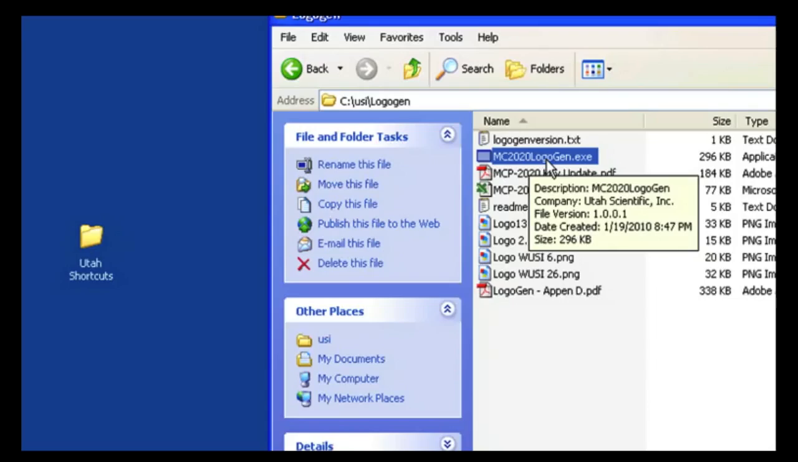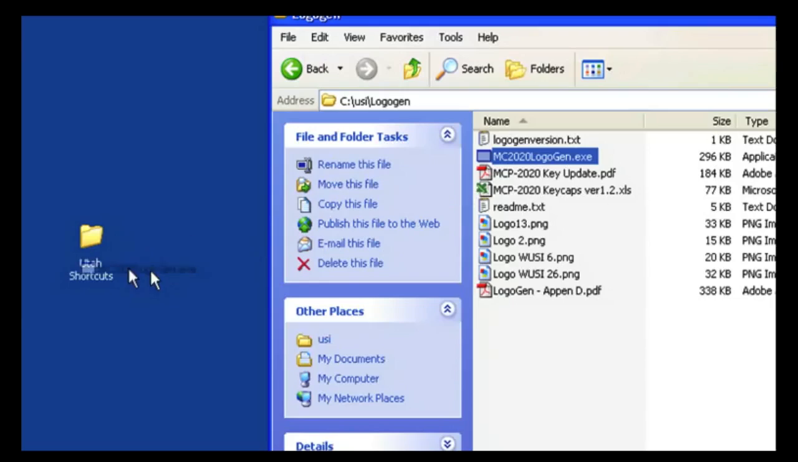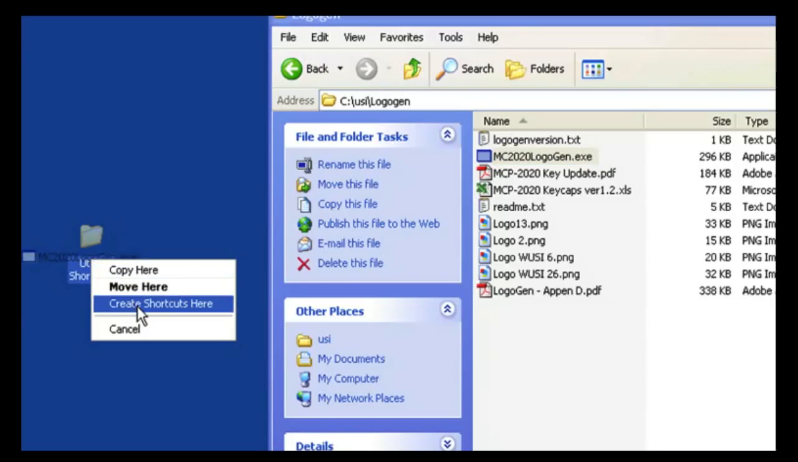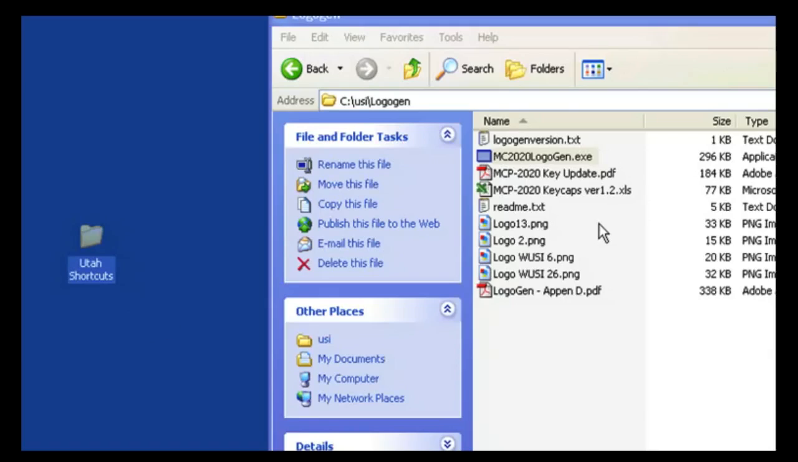Now, the next thing that you need to do is create a shortcut for this wherever you would like to run it, unless you want to come here every time and double click on this application. But I would right click on this and drag it into my shortcut folder and create a shortcut there. Okay, so that's in there now.